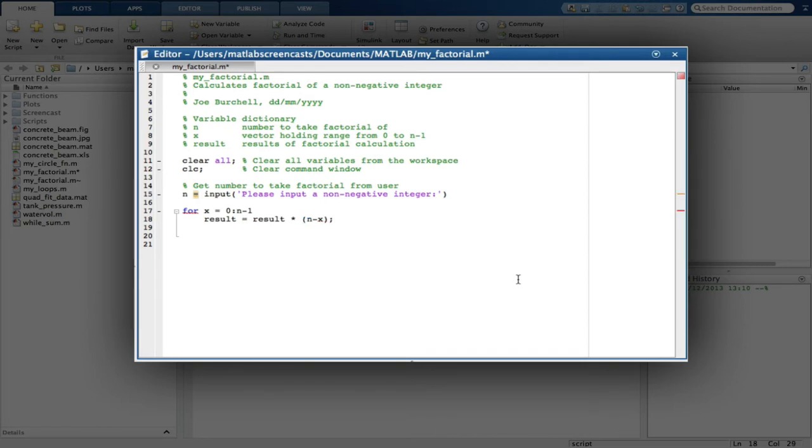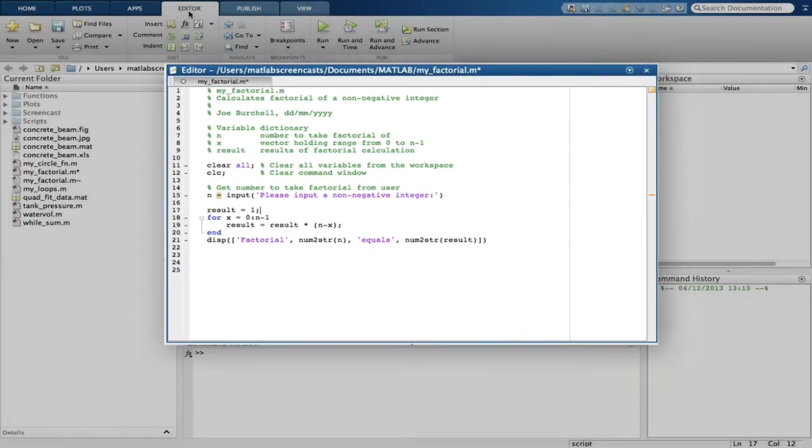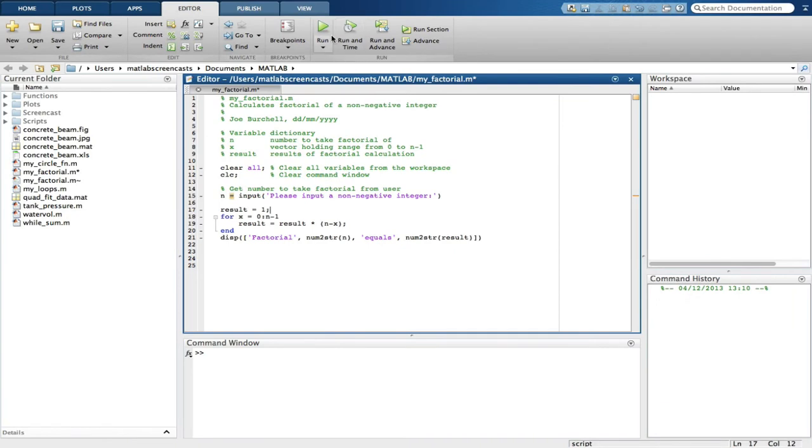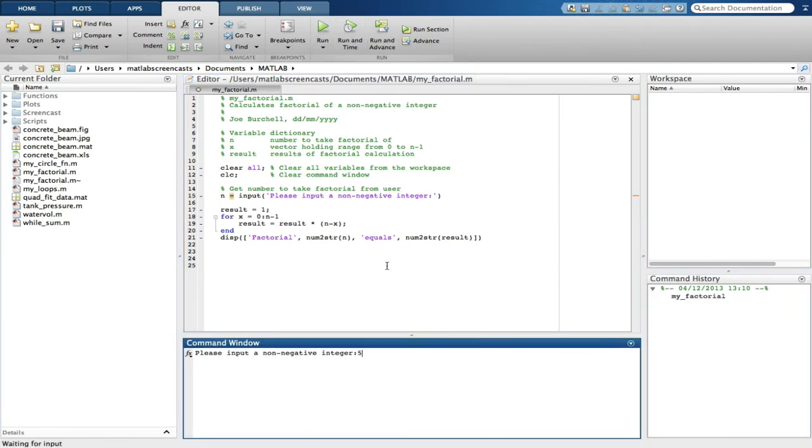We use the display command to display the final result. As usual, we also need to define our result term. We now run our script, adding a value of 5 for the non-negative integer input, which produces an answer of 120. This is the right answer and shows that the factorial algorithm is working.